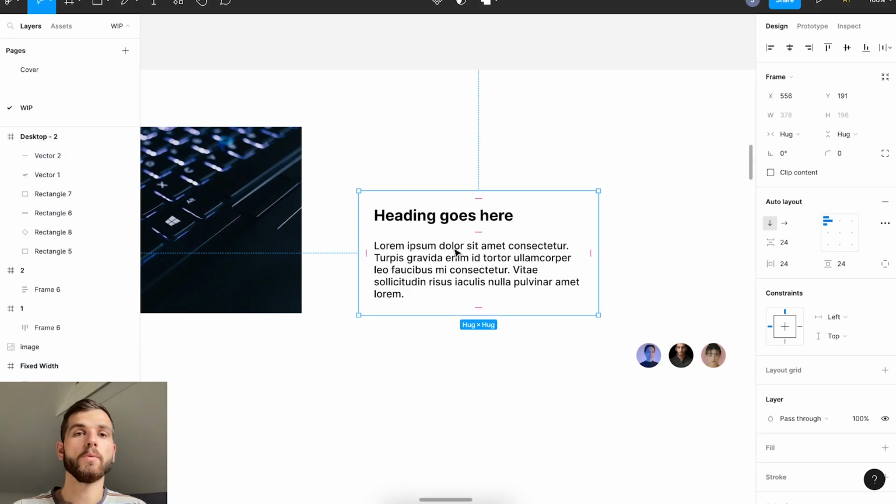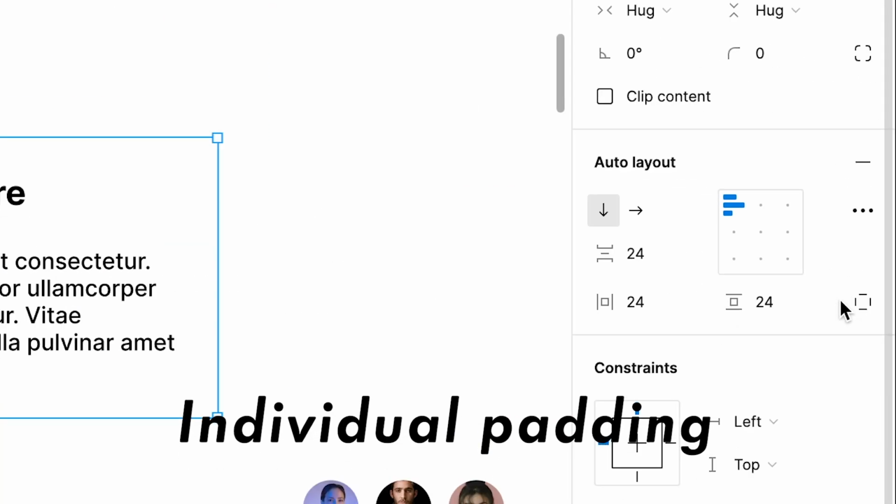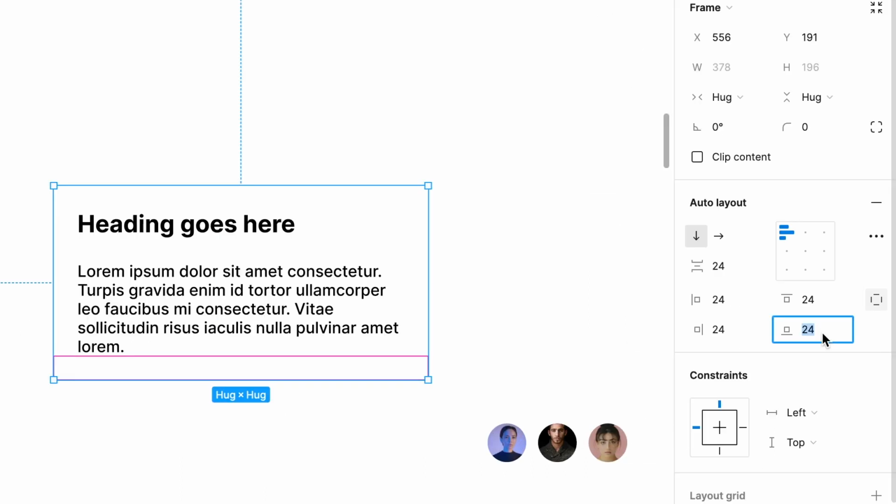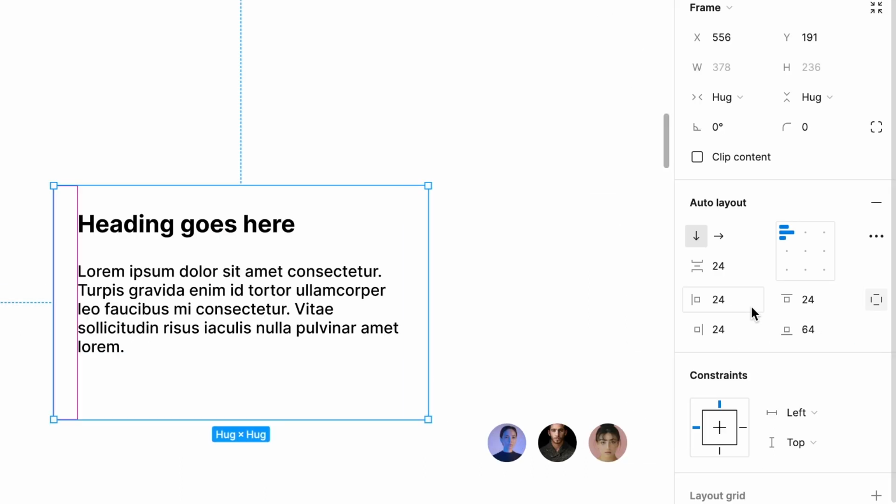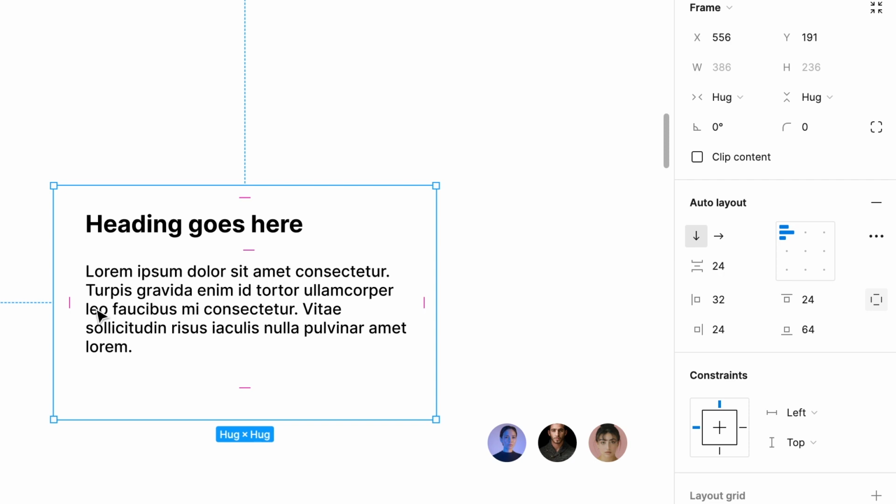This is super important when designing buttons and cards and most elements in web design. You'll want to be able to set precise padding. You can also set the padding individually by clicking this button here, and then you can set whatever padding you want for each side. So if you're on 64 or 32, you can have different size padding.